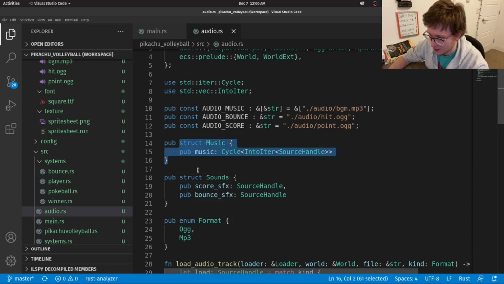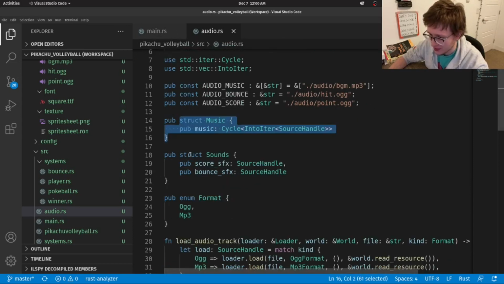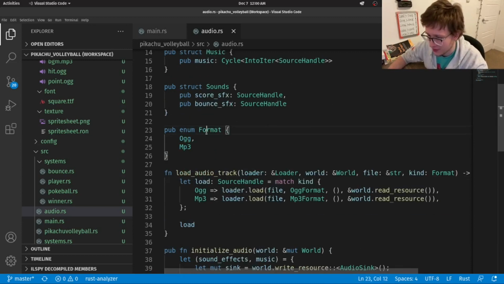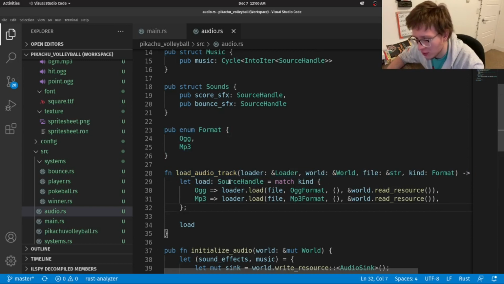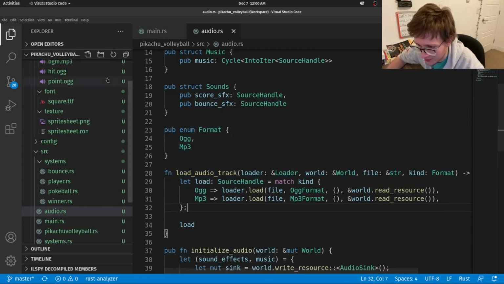Then this is the struct Music that you saw that we were using in main. This is just sounds, right? So this will hold our background music. This will hold score, which is when it hits the floor. Bounce is when it hits Pikachu. Format is a helper enum that I created for OGG and MP3, which we use in this helper function called load_audio_track.